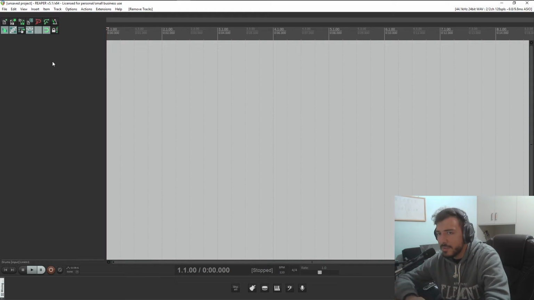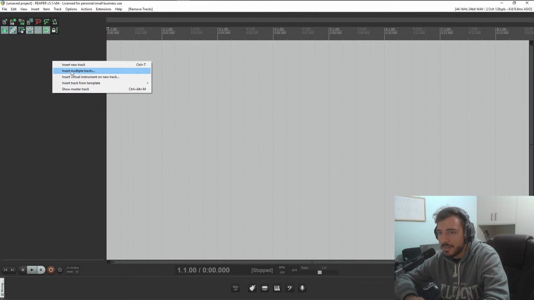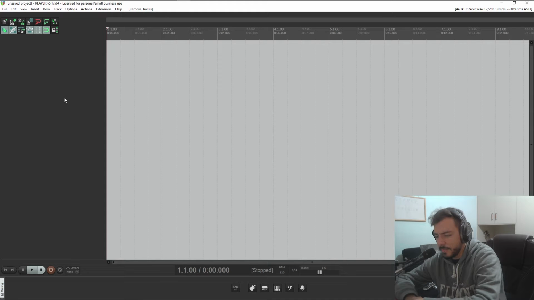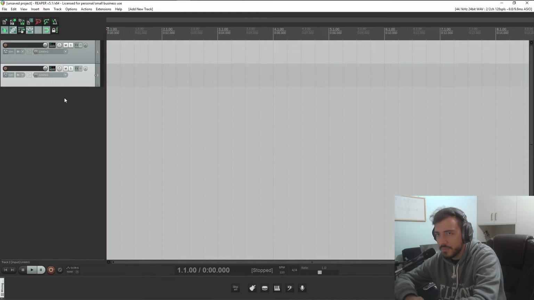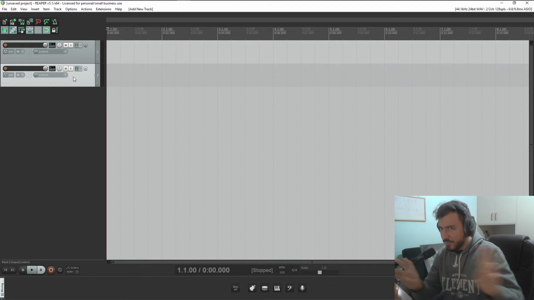And there are tons of ways to do it, like double click two times, or right click, insert multiple tracks, select 2, okay. Or you can actually press Ctrl plus T on Windows twice. So yeah, there are tons of ways, but just add 2 tracks.